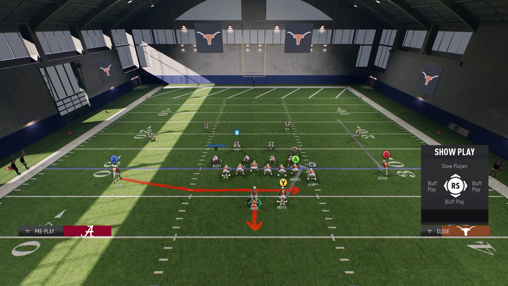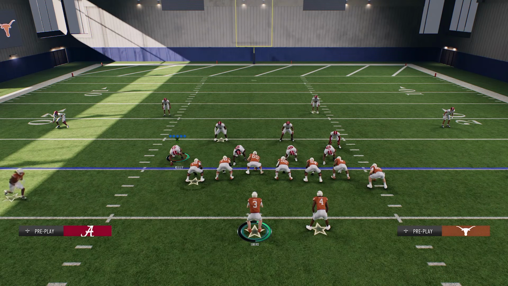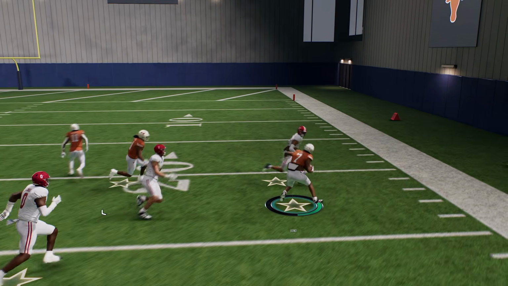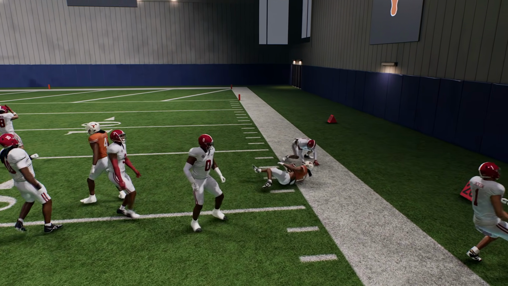And this is the simplest play you can run in the game. It's pretty much impossible to mess it up. It's very low risk, very high reward. They just pitch it to your guy, and then you just go up the field, follow your blockers, and try to make a guy miss in the open field.